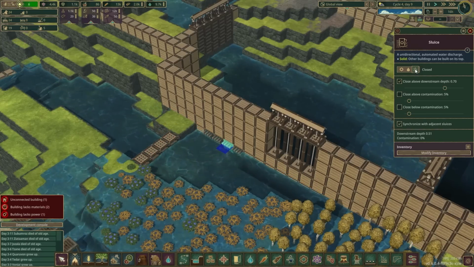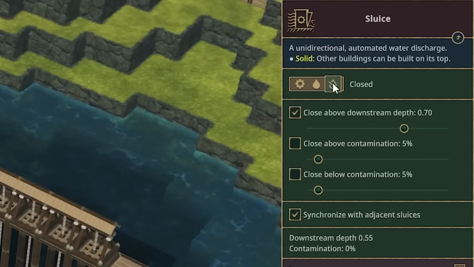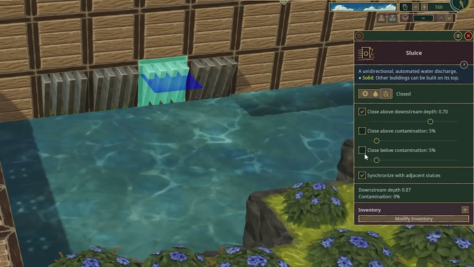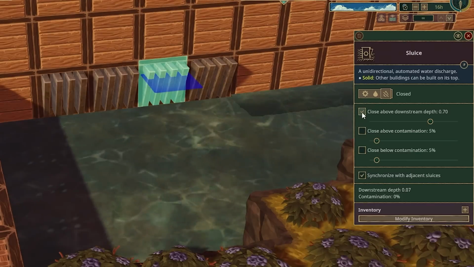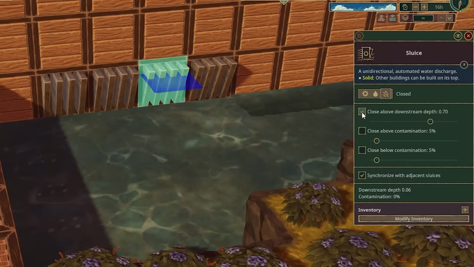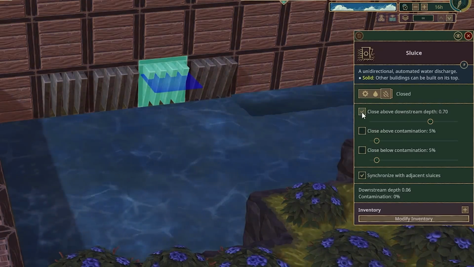Which isn't quite what we want, which is where we go to this other tab here called the Auto tab. This is a really powerful part of sluice gates, is that they allow you to automate the conditions of which it will let water through. You'll notice that there are 3 checkboxes for automated conditions. And when this is enabled, it basically means that when that condition is met, the sluice gate will do that action.